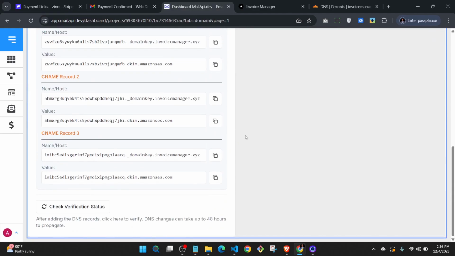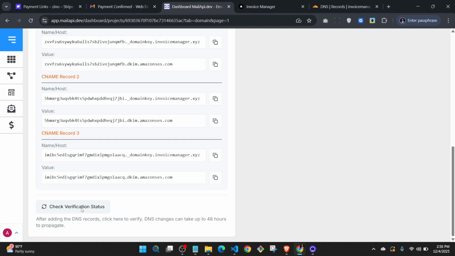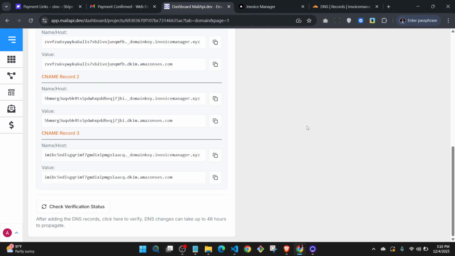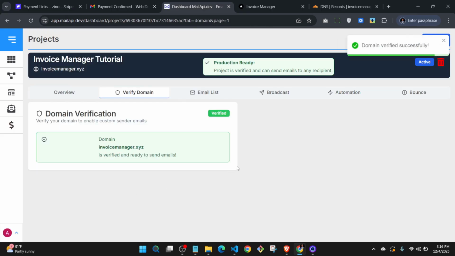So let me try again. I didn't even wait up to 10 minutes, but let me just try again. So it's still pending. Why is this taking so long? Okay. So I just waited a couple of minutes, maybe like 10 minutes actually, and now I click check verification status, and as you can see, it has been verified.